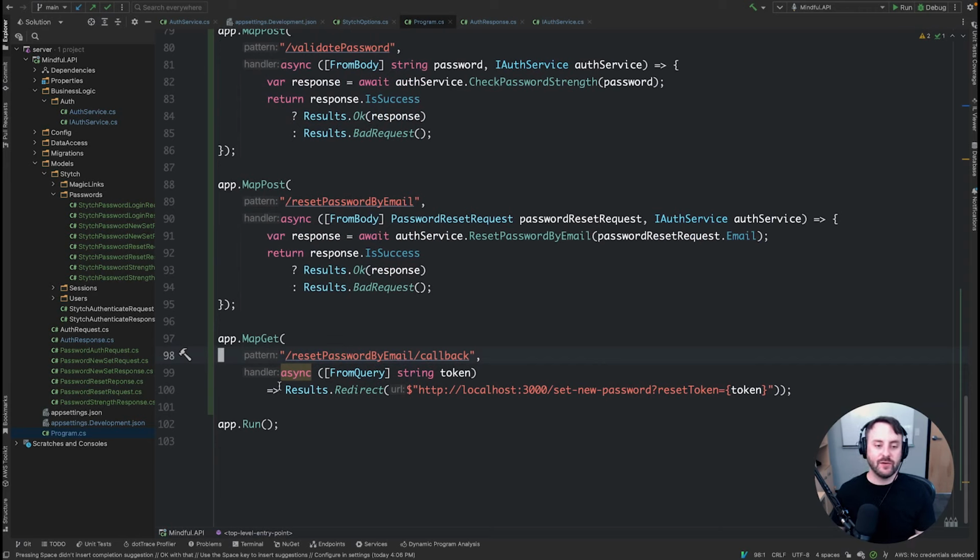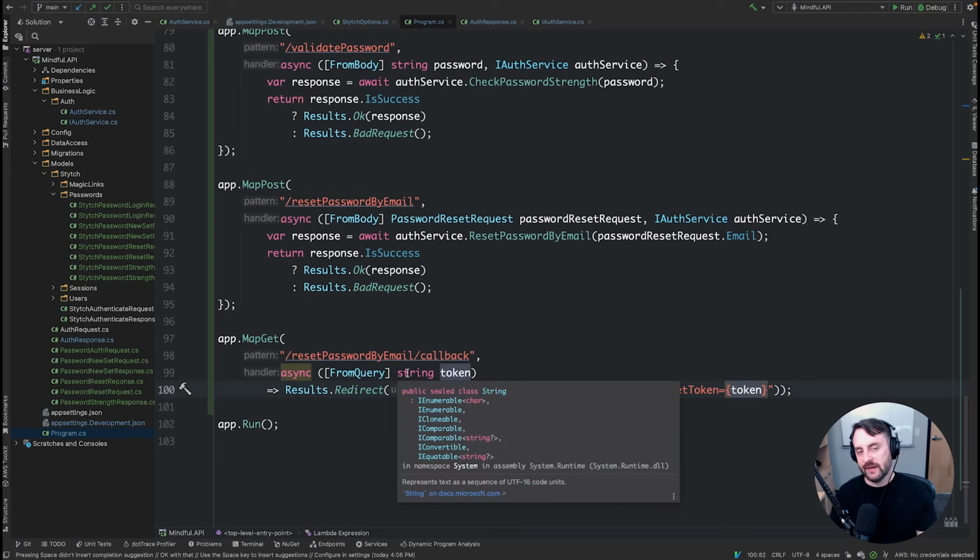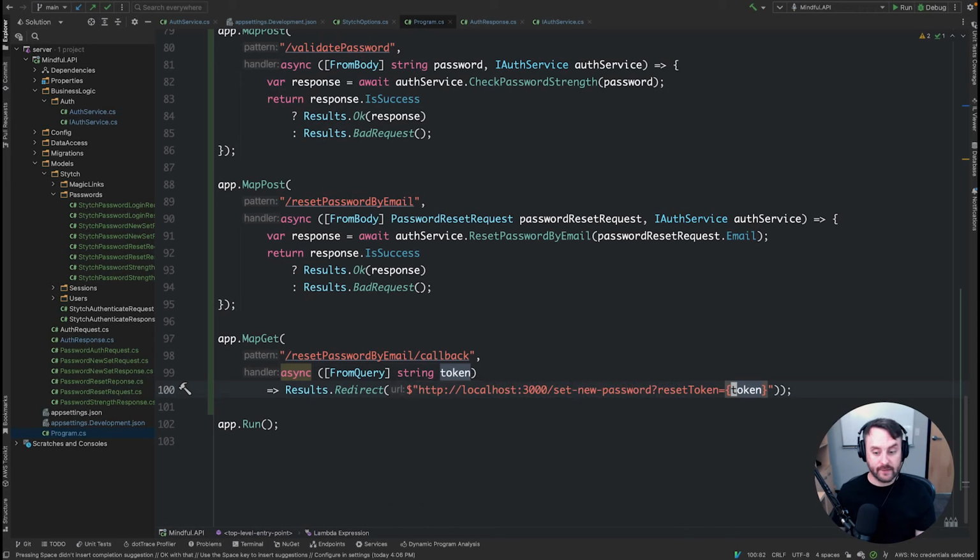This is simply going to cause the request to redirect to our front end with a reset token query parameter. So Stytch is going to make a GET request with a query parameter with a token, so that we know that this is essentially a valid magic link token. And so we're going to set that as a query parameter with a key value pair, reset token, of that token value. Then our front end is going to essentially scrape that query parameter and then use it to turn around and make any subsequent requests.